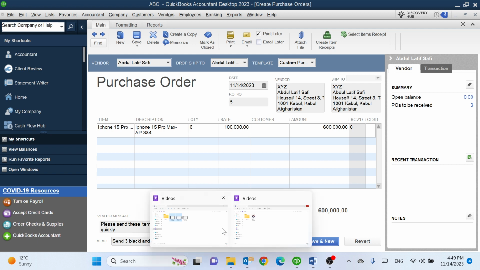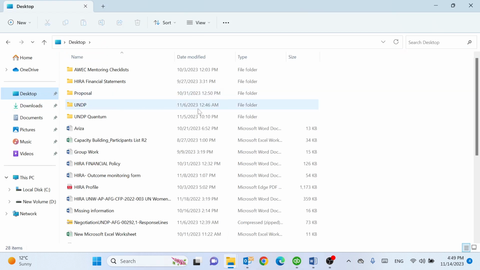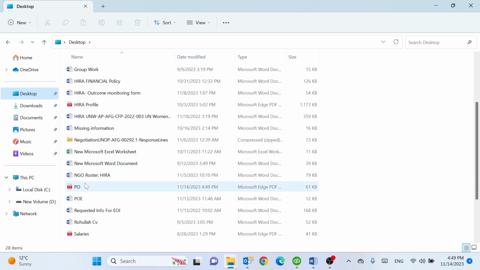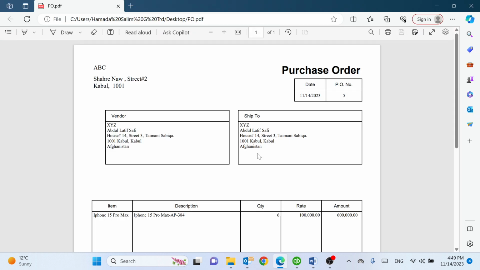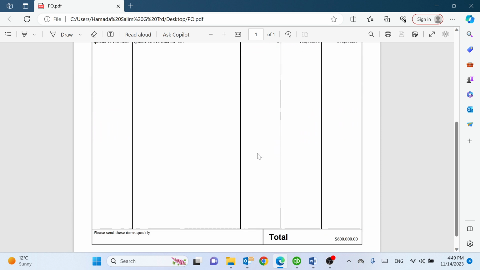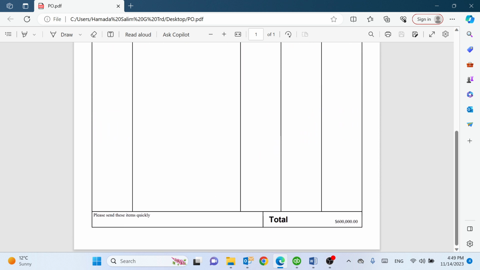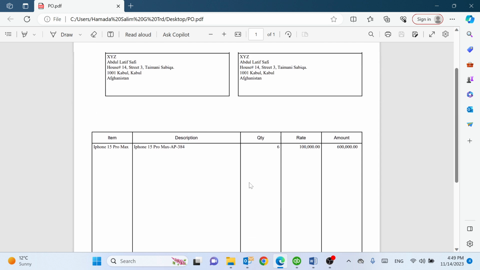For example, I'm going to check it: Desktop and PU, click on it. Here you can see the purchase order and the PDF form that you saved, and here you can see the message of it.